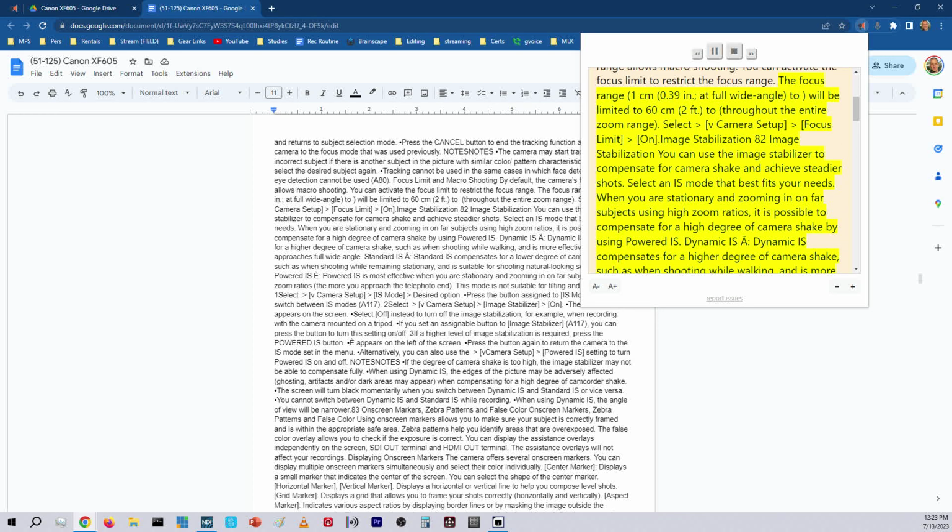The focus range, 1 cm, 0.39 inches, at full wide angle, 2, will be limited to 60 cm, 2 feet, 2, throughout the entire zoom range. Select V camera setup, focus limit, on. Image stabilization, A82. Image stabilization.